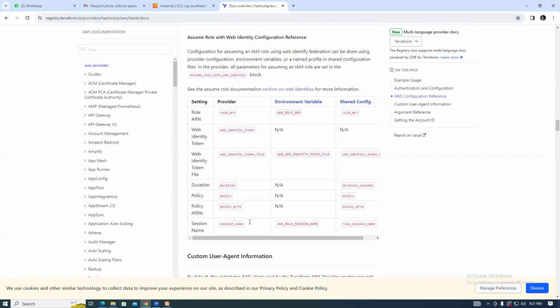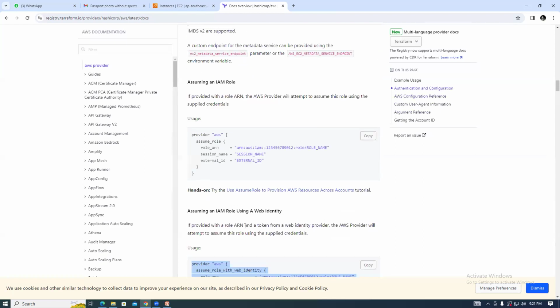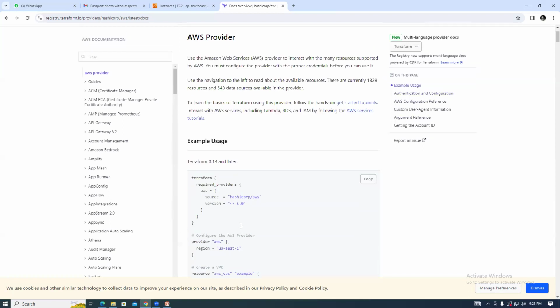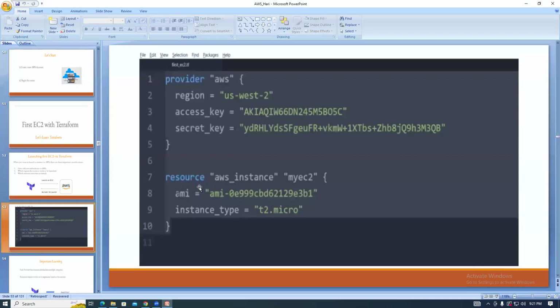Guys, understood? These are all the authentications to AWS. Now you understood, right? Providers, yeah, I will tell you. Resources have a set of arguments. Those arguments are required arguments and optional arguments. For the optional arguments, you can provide them or not. If you provide them, it will take whatever you provide. If you are not providing them, it will take the default one.